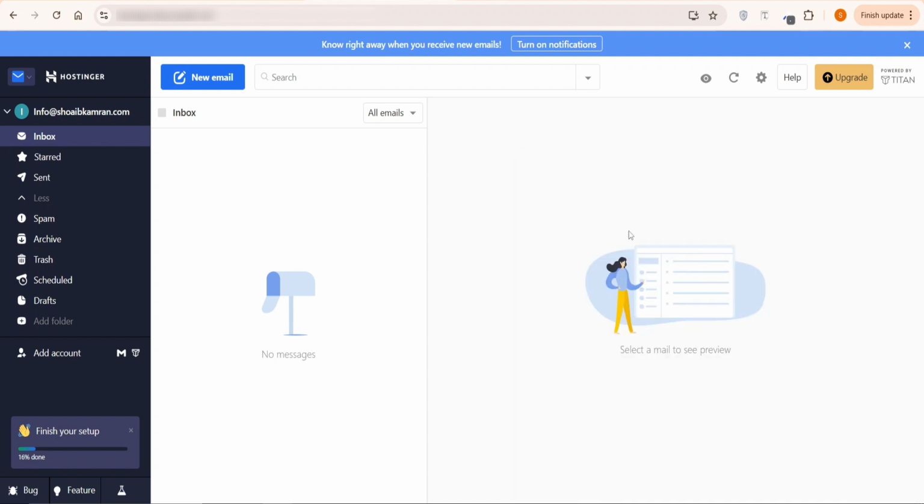That was so easy. You can simply create a professional email account for your business, which gives a premium look to your business or your agency, anything you have.